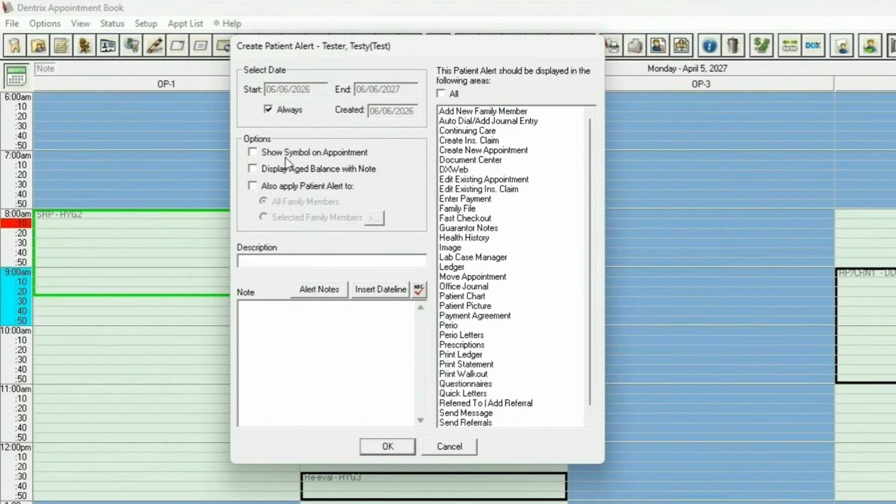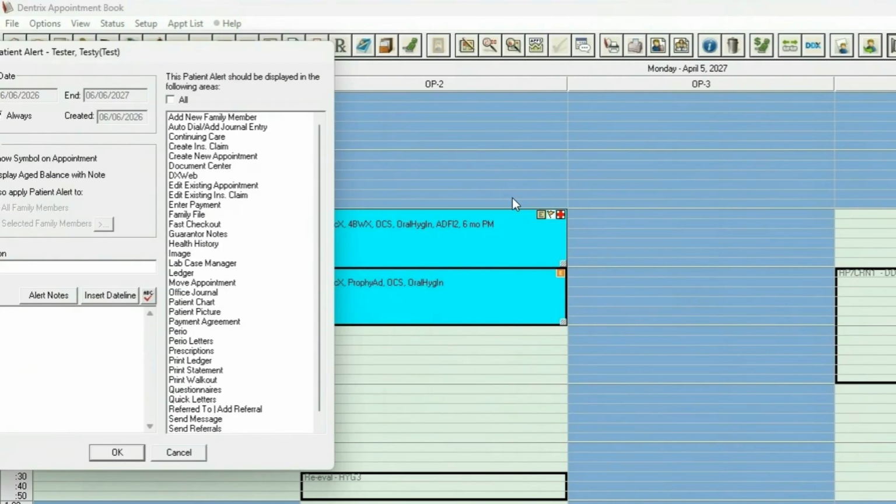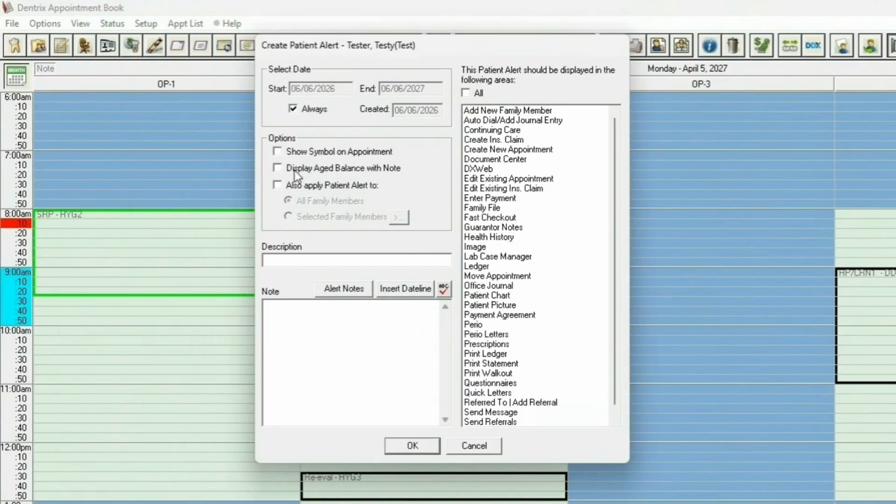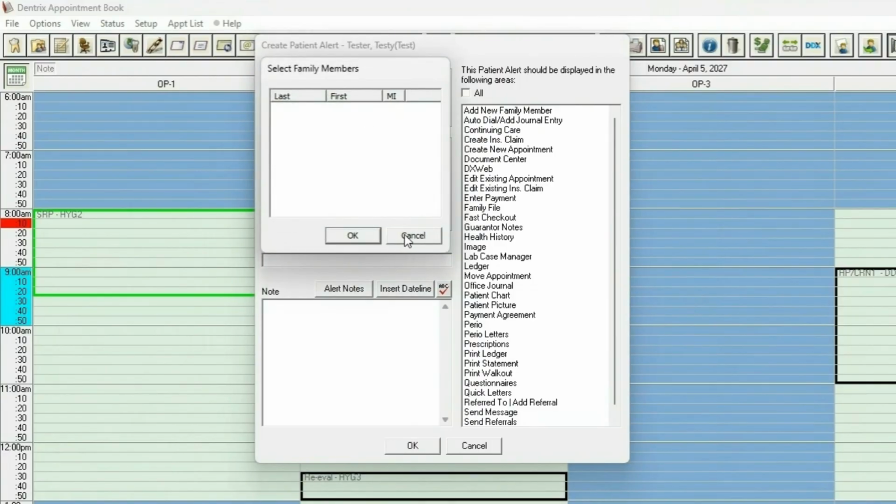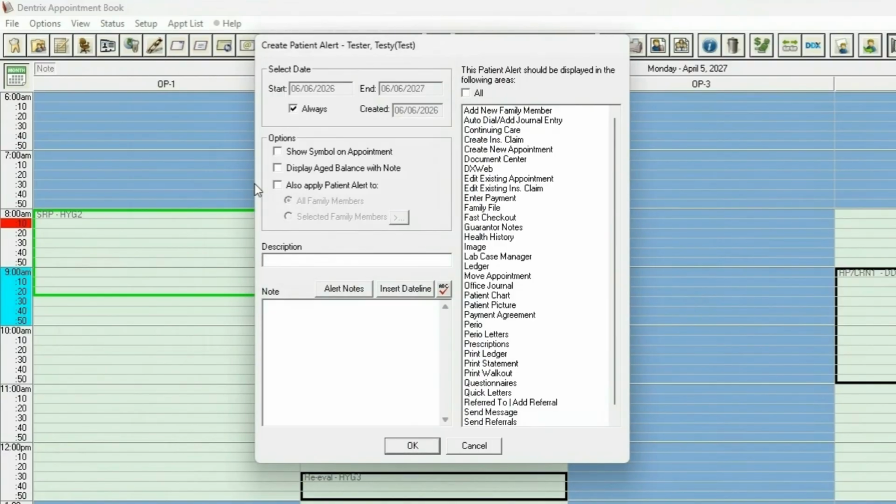Under options, you can select to show the symbol on the appointment. So like on the appointment book, you can see where there's an alert here, if you want it to show that or not. Display age balance with note, that will show you in the pop-up alert also their balance. And then you can also choose to apply this alert to other members of this patient's family. So you can select all family members or just certain family members. Or if it's only for this specific patient, then you don't want to check that.